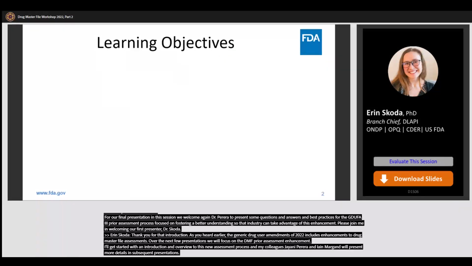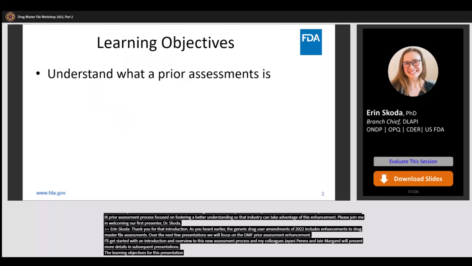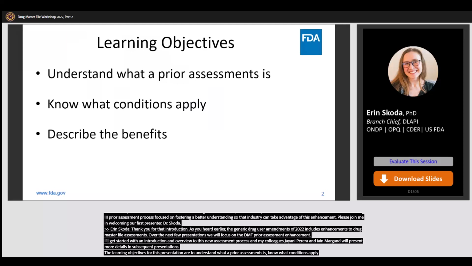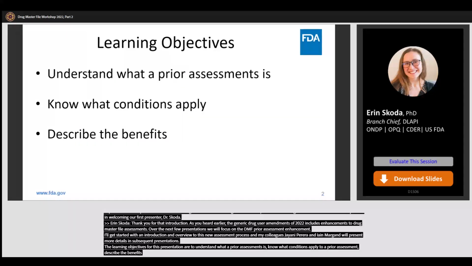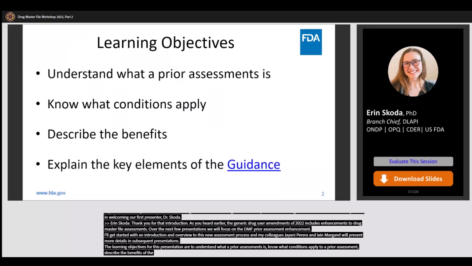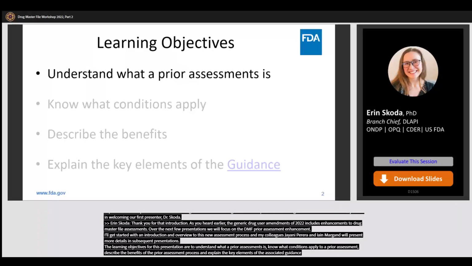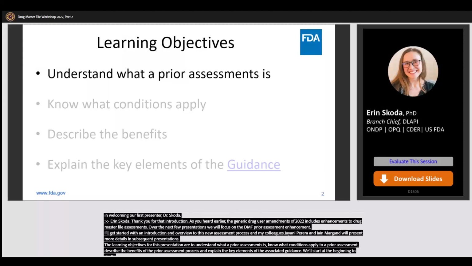The learning objectives for this presentation are to understand what a prior assessment is, know what conditions apply to a prior assessment, describe the benefits of the prior assessment process, and explain the key elements of the associated guidance. We'll start at the beginning to clarify what a prior assessment is.